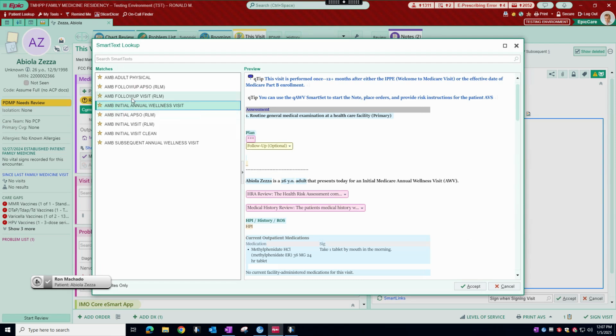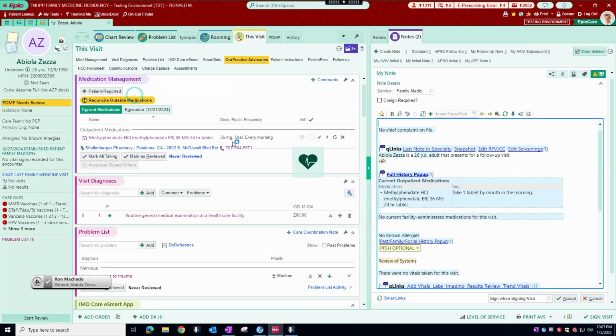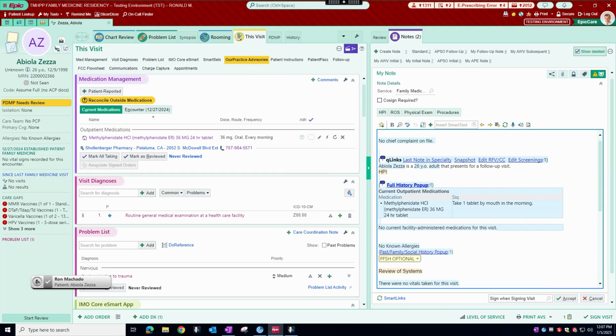So if I want to keep this pretty simple and use a plain old ambulatory follow-up visit note in a regular SOAP format, then I can double click that note. And now see, all that information is now put in the note editing area.